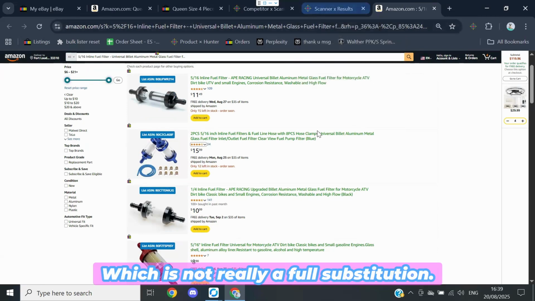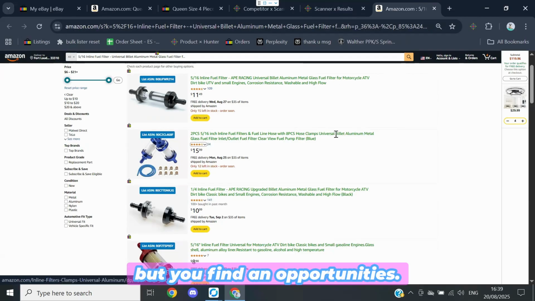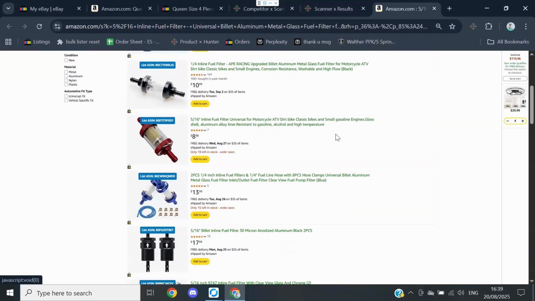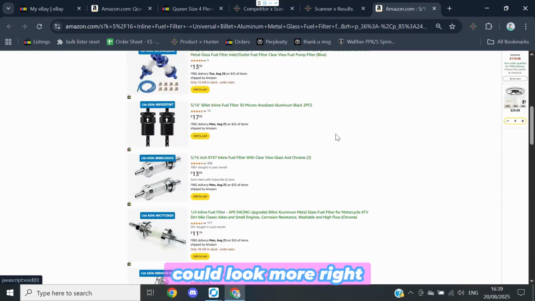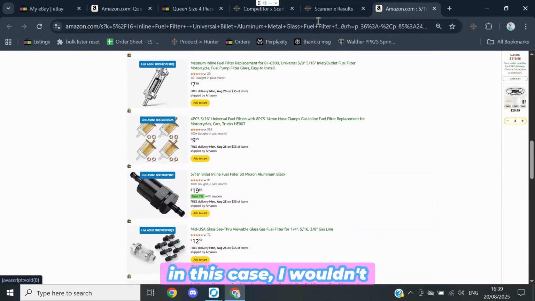Yes, exactly, which is not really a full substitution. It's more like a snipe. Right, it's sniping, but you go into the product substitution process while finding opportunities. Yes, exactly. And you could look more if you wanted to, but in this case I wouldn't, because it's 20.33.